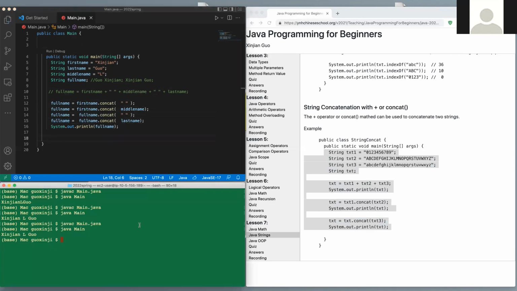So let's verify. Always save the code, compile the code, and then run the code.